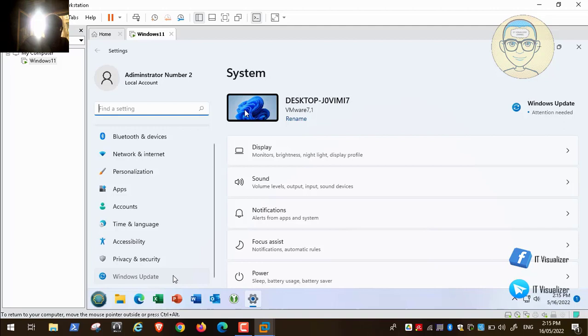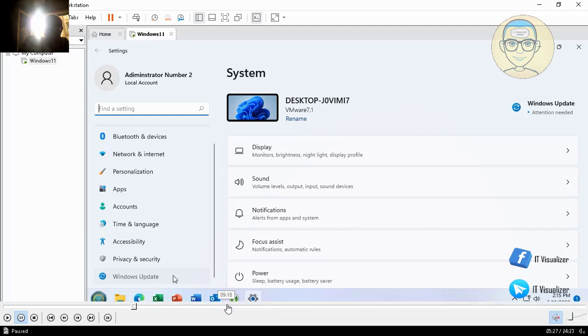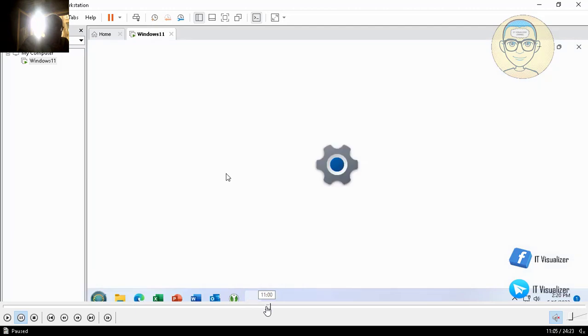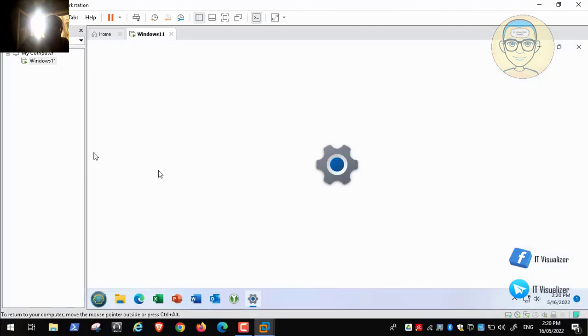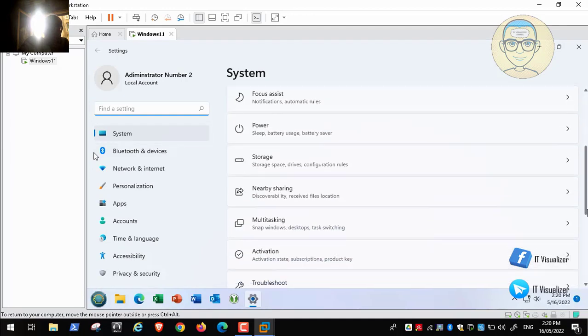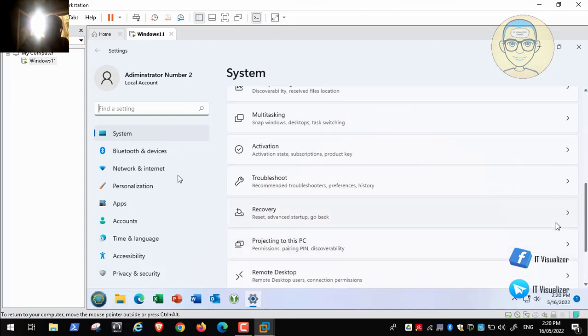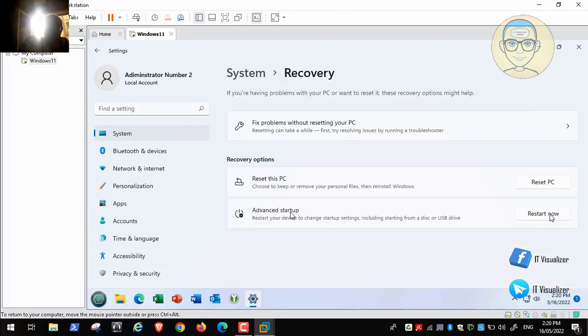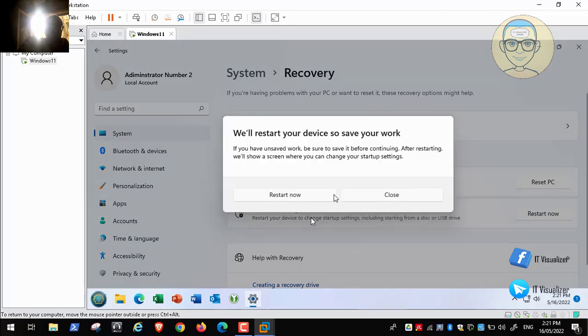Let me show you how we can do this, but we need to jump to minute number 11. We go to System and then we go to Recovery. Take care, we go to Recovery and tell it Advanced startup. From here it will give us an option. When we start up or boot Windows, it will give us some options. One of these options is to boot from CD.